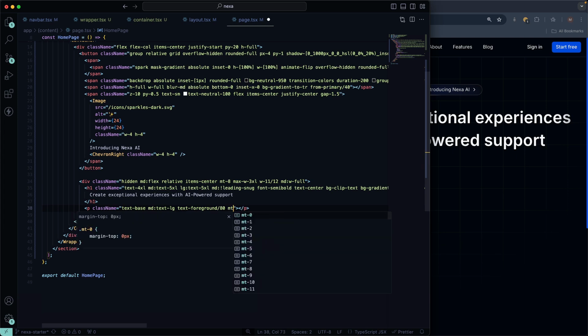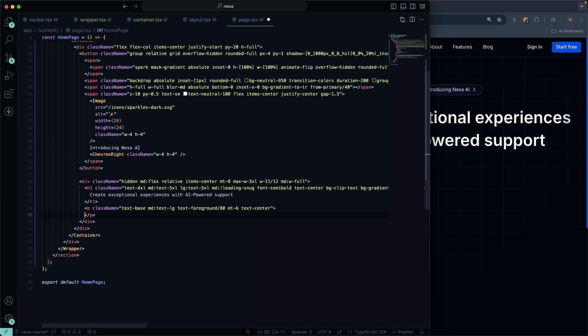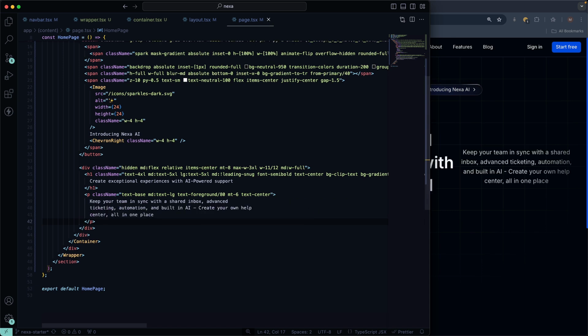Okay, and I'm just going to give it a margin top of 6. And also align it to the center, just like its big brother there. Now we have our text and we've styled it. I'm just going to paste in some text here for the subtitle.